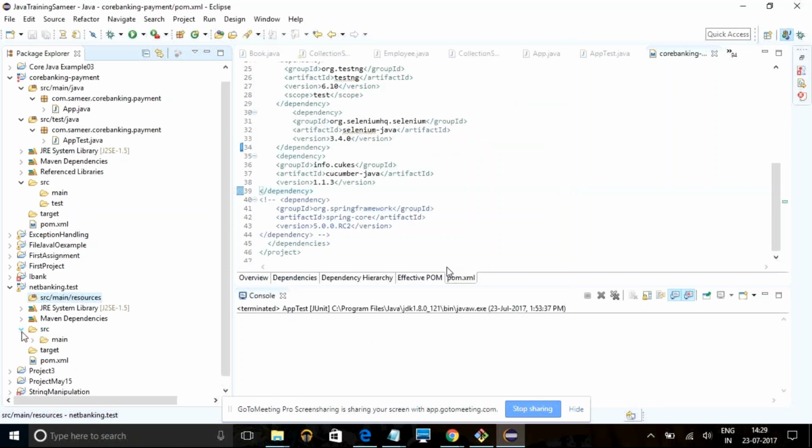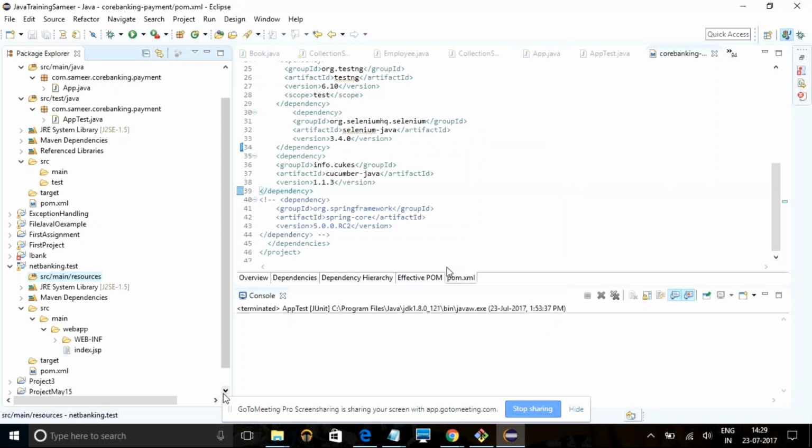Expand this, main web app. It is not showing, right? Then we need to check why it is not showing. But it said it's already created. If nothing is there, then we can just right click on it and create that particular folder structure. So this is one thing.